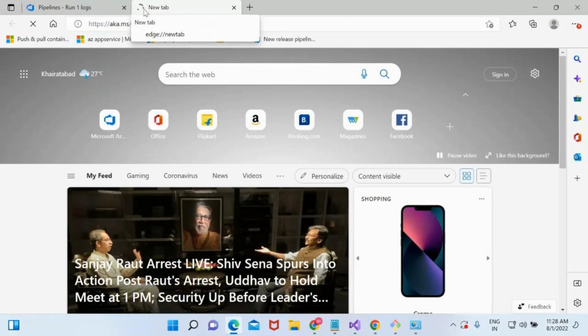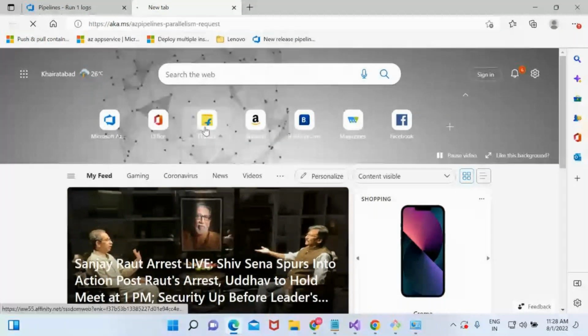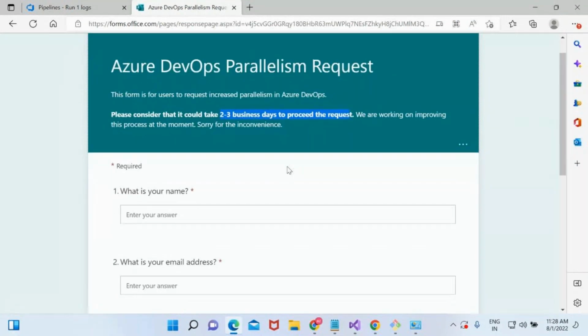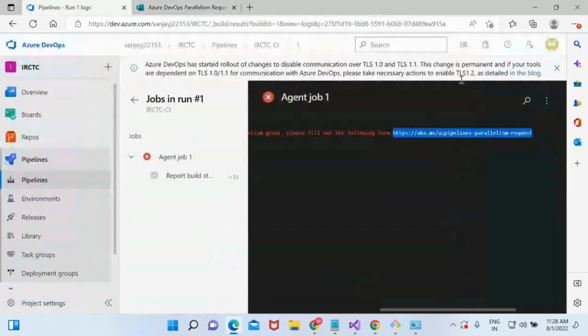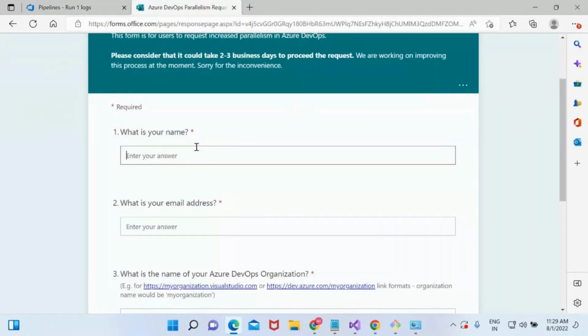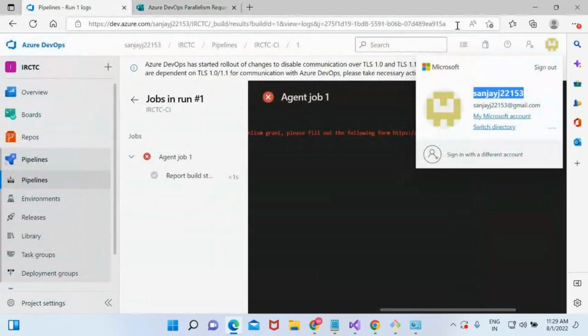This is a simple Microsoft form that you need to fill. Once I paste that URL, it gives me the form: Azure DevOps parallelism request, and it will take 2 to 3 business days to process the request. So before practicing the pipeline itself, we are first requesting the access. What is your name? Where can you get the information? If you click on this user, this is my username. And what is your email address? Here itself I can get the email address, right? This is the email address.